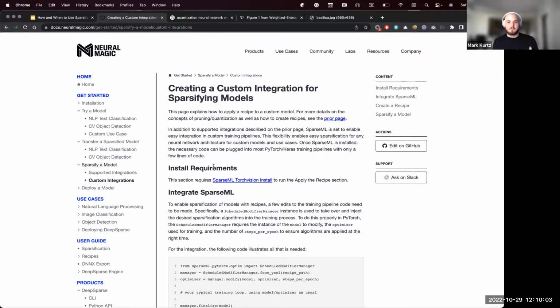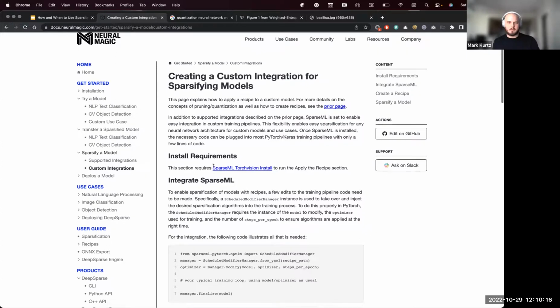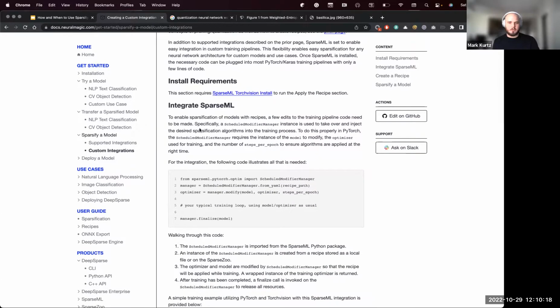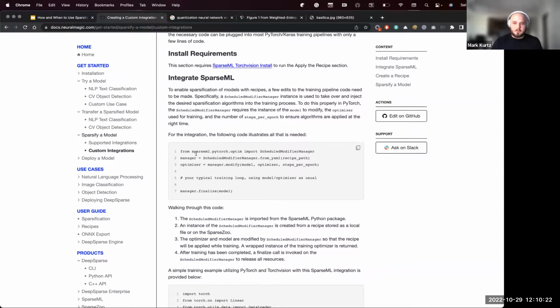So if you're trying to do pose detection, which is something that we're starting to work on now, but you want to use it now, then you're going to have to go through and integrate SparseML into that training code so you can use recipes. And that's what this walks through. We want to integrate SparseML, and this walks through everything that happens to be able to do the integration.